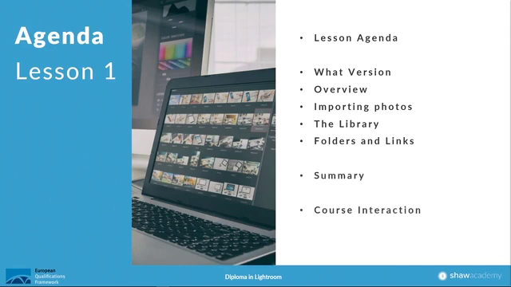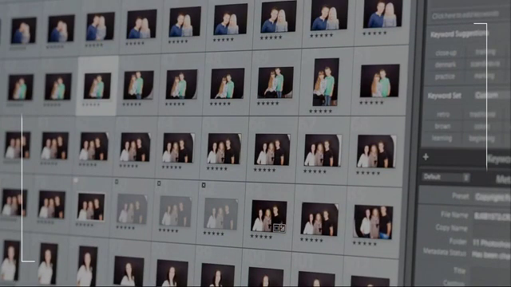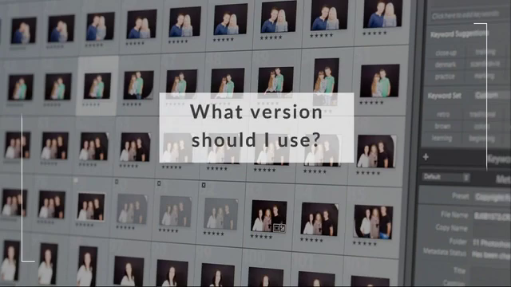And then we'll have a summary, and we'll do a bit of course interaction with an FAQ at the end of the lesson as well. So firstly, what version of Lightroom should you use, or what version of Lightroom am I using? Well, there are two main versions of Lightroom available at the moment.